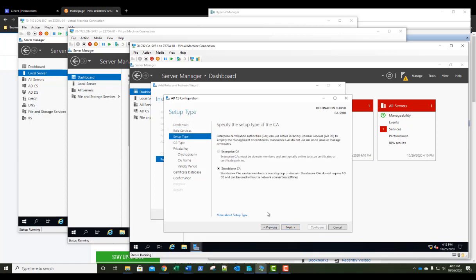Under Specify the setup type of the CA, let's answer our first question. Why isn't Enterprise CA available? Well, it's very simple. This system is not joined as part of or hosting a domain, so it cannot host an Enterprise CA. The only option is Standalone CA. So, short answer, the system is not part of a domain. Let's go ahead and click Next.